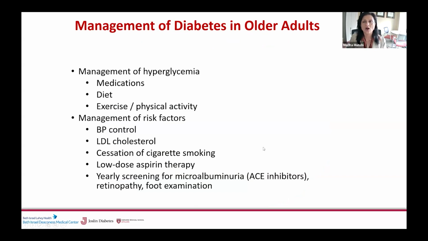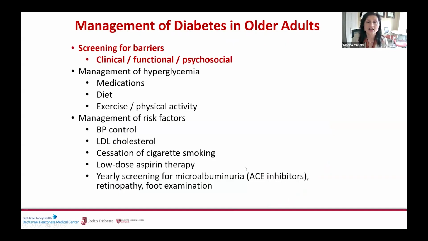So the broad concept of unique clinical characteristics of older adults is that they do require management of hyperglycemia as well as management of risk factors, just like we do in younger adults. However, before we develop the plan, we do need to screen for barriers, which could be clinical, as I showed you, functional, or psychosocial, which interfere with their ability to do what you are asking them to do.